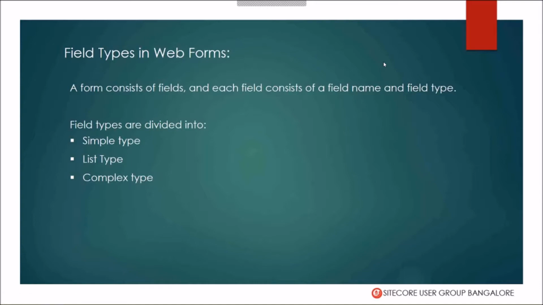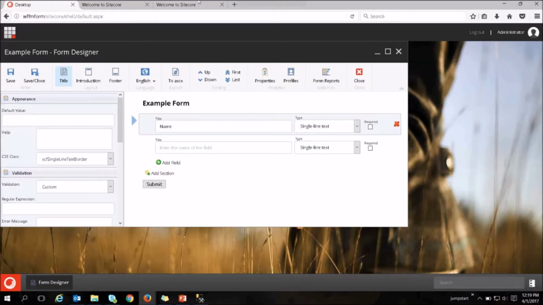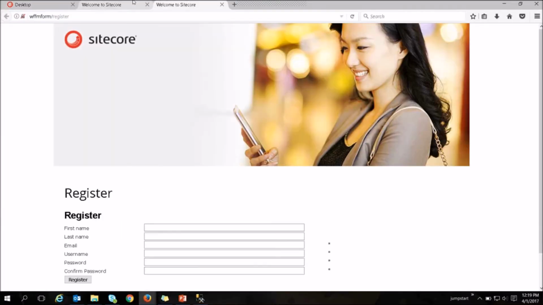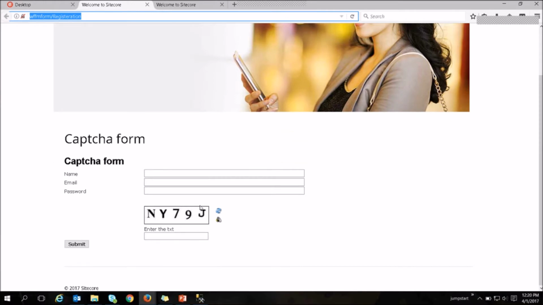So I will be showing one form that I created using the captcha field. Yeah, so this is the captcha field. It consists of an image field and a plain field where the letters of the image field have to be entered here and it will be verified. So this was about the captcha field.